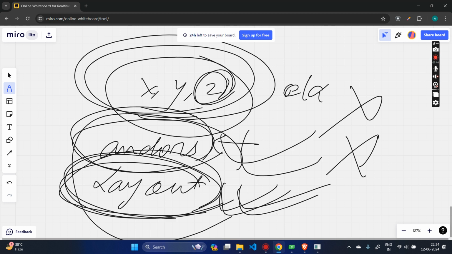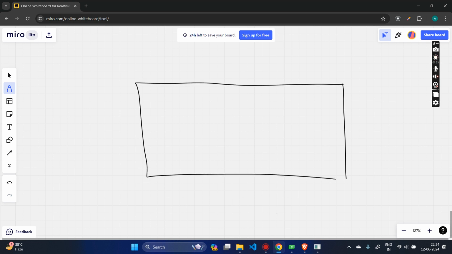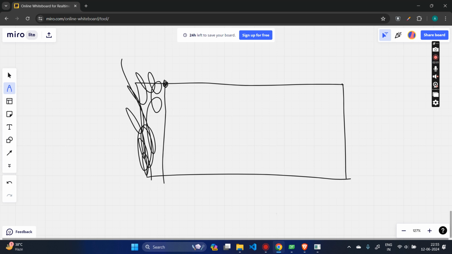Don't use X and Y, but still we need to learn X and Y so that we can be clear with what's going on, right? So let's take an example. I'll show you the application later, but let's take an example for now, right? Let's say this is our window, at the extreme top. Now, before that, let me show you what X and Y are.